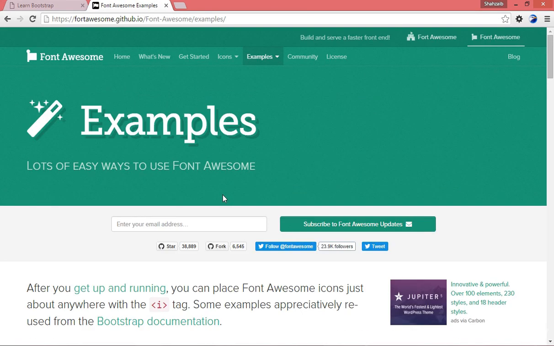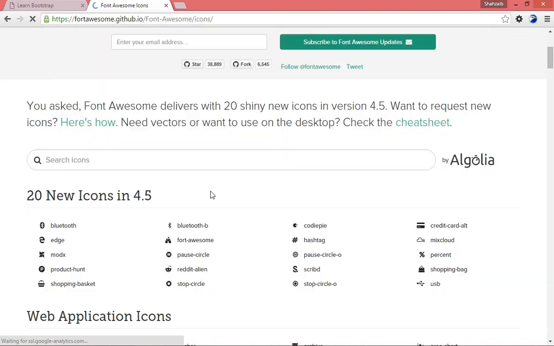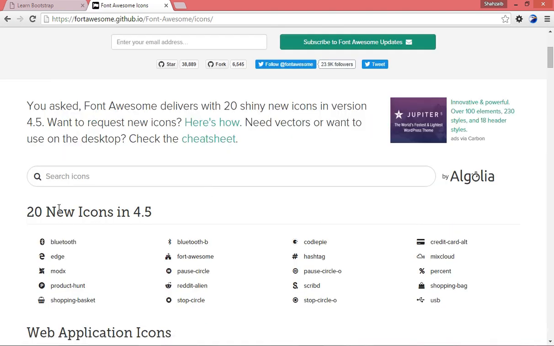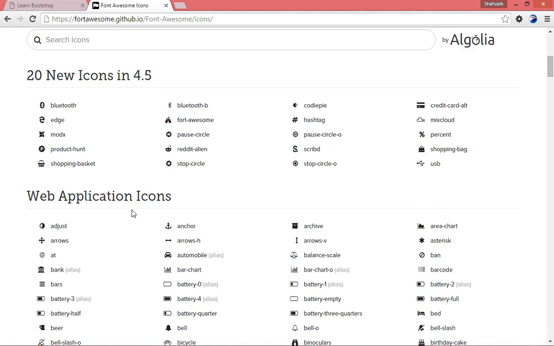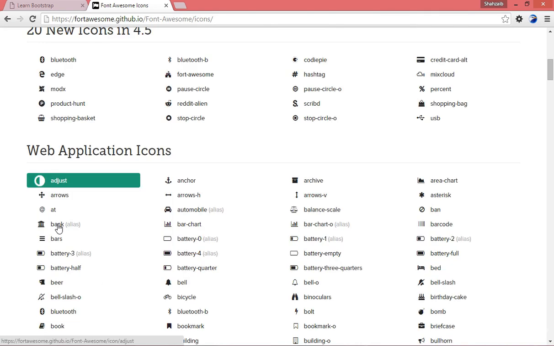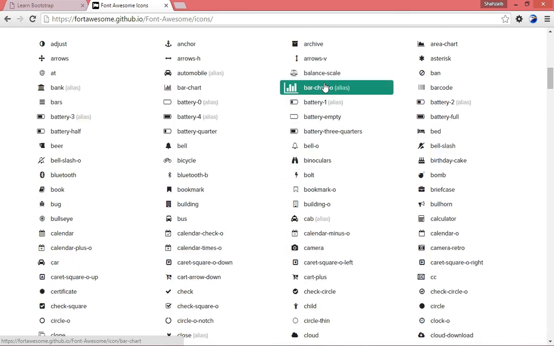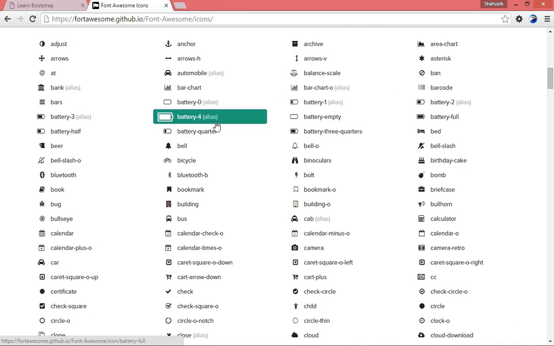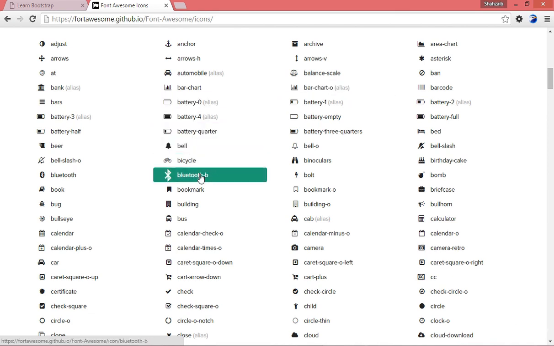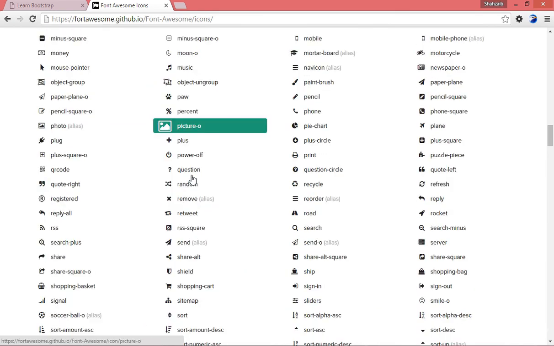If you want to see Font Awesome's icons, just go to the icons page, and there you can see a lot of icons. 20 new icons in 4.5. Exactly, our version is 4.5 for now. Maybe you will get some new version when you work on it. Well, these are the web application icons: the anchor, the archive, the balance scale, the battery. You can apply battery-4, battery-0, bell, bicycle, etc. You can see all of them.